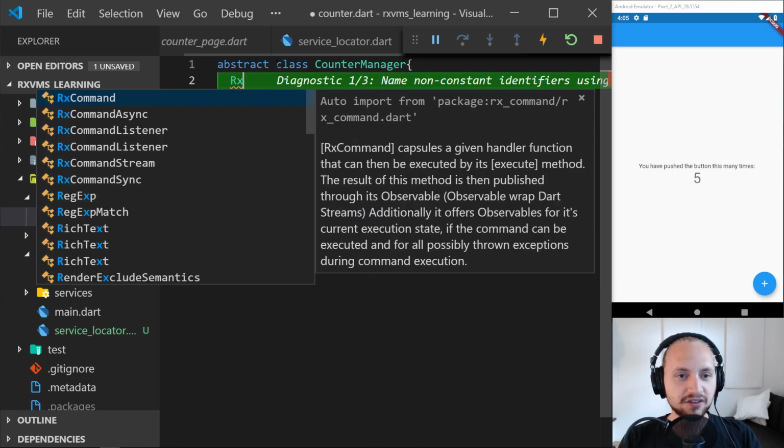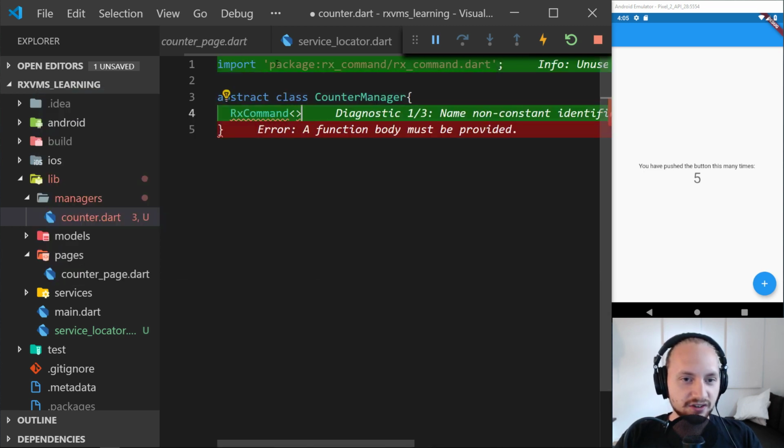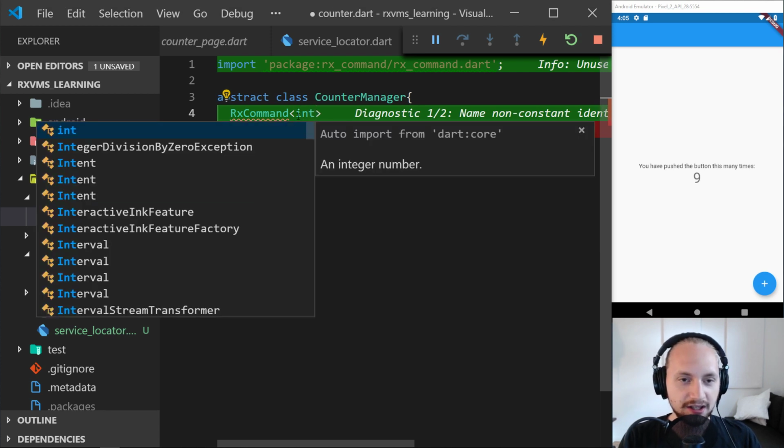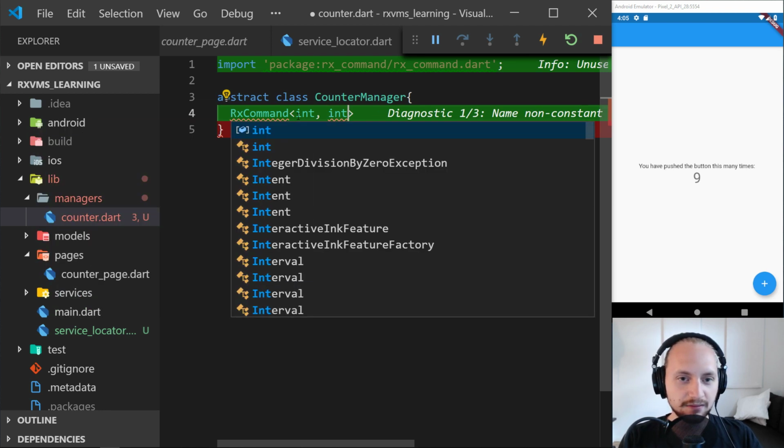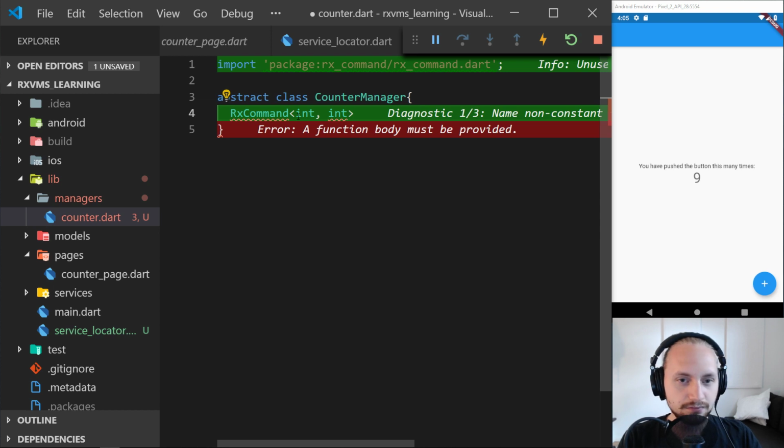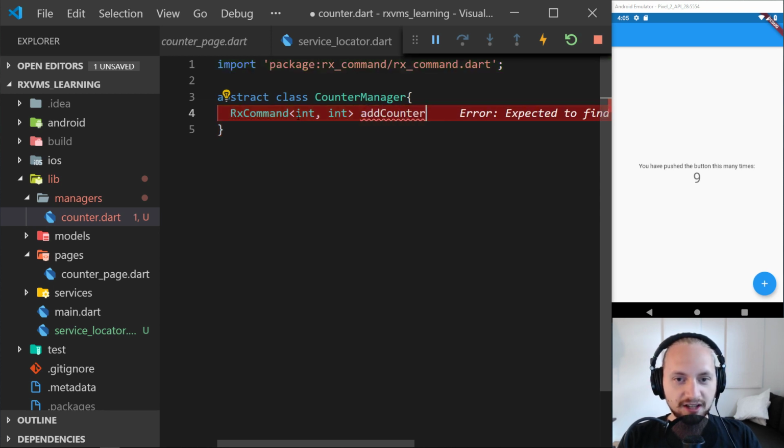So we'll create an RxCommand, and for this RxCommand we can set the types. We want to add some kind of value, and in this example I want to increment by 10 each time instead of just 1. So we'll say we want to add an integer, and the value that this stream or RxCommand is going to push out is going to be another integer. We're going to just call it addCounter.